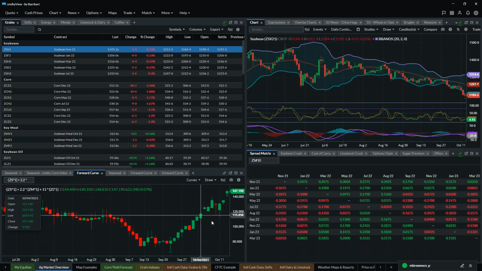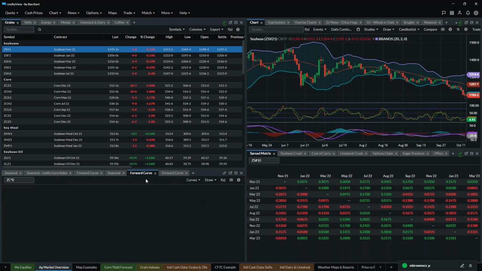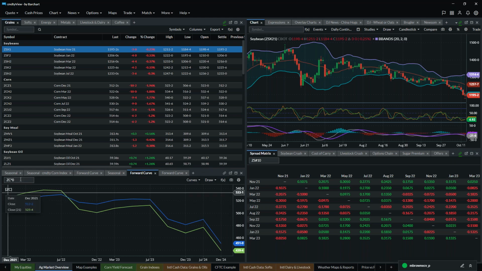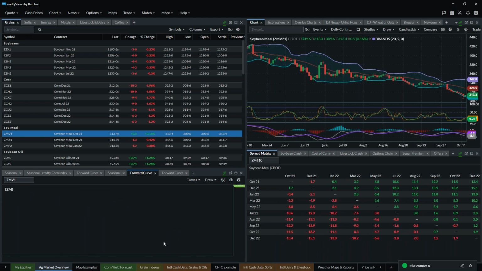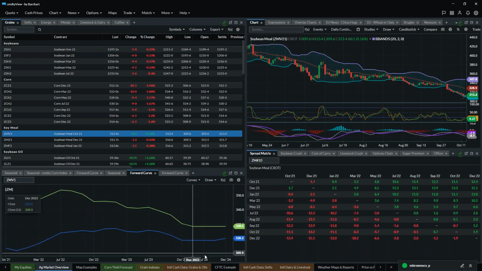Forward curves are also available. Again, this is a forward curve on corn. For example, here I don't have this one linked. So if I don't have it linked, I just put in a root symbol and get my forward curve. If I do have a link, go to green. Again, I can just come down here to say meal and see the forward curve on the soybean meal.